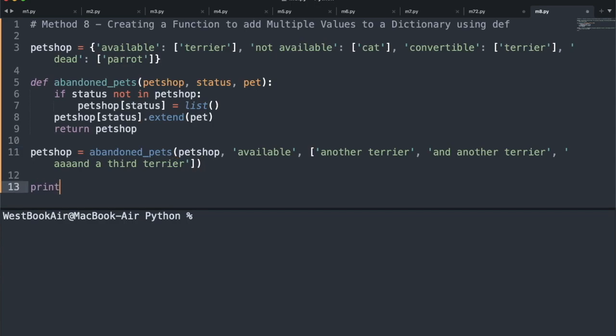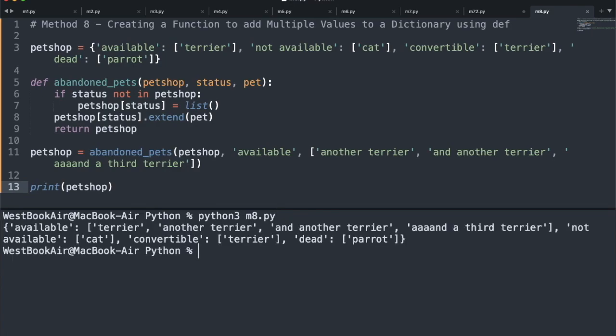Let's check what our updated pet shop looks like. And there we go. The available pets now are the terrier, another terrier, and another terrier, and a third terrier. Good job.